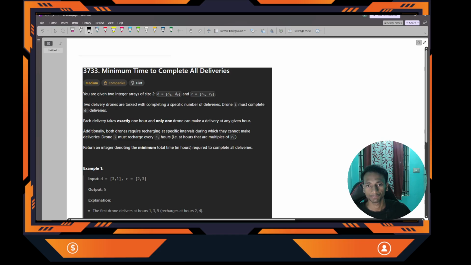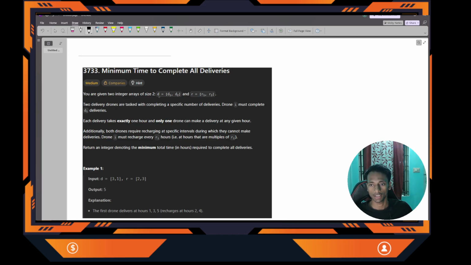Problem statement is that you are given two integer arrays of size 2. One is array D, another is the array R. So for array D, we have two things: one is D1, another is D2. And similarly for array R, we have two elements: one is R1 and another is R2.